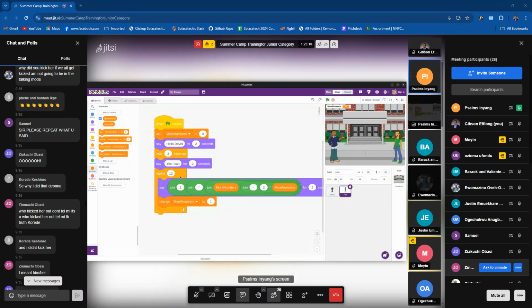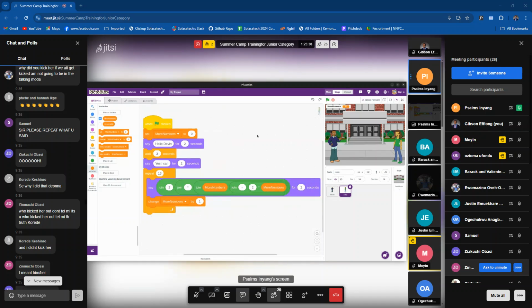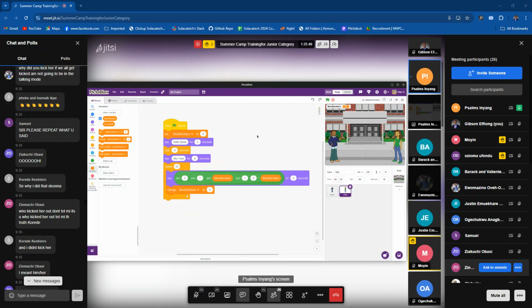So if we want it to get to 12, we will change the value here to 13 because it will start from 0 to 12. Okay, so that's something that we will discuss further to help you better your coding knowledge. But for now, I want you to see what we have done. We've been able to get Abby to give us the multiplication table.